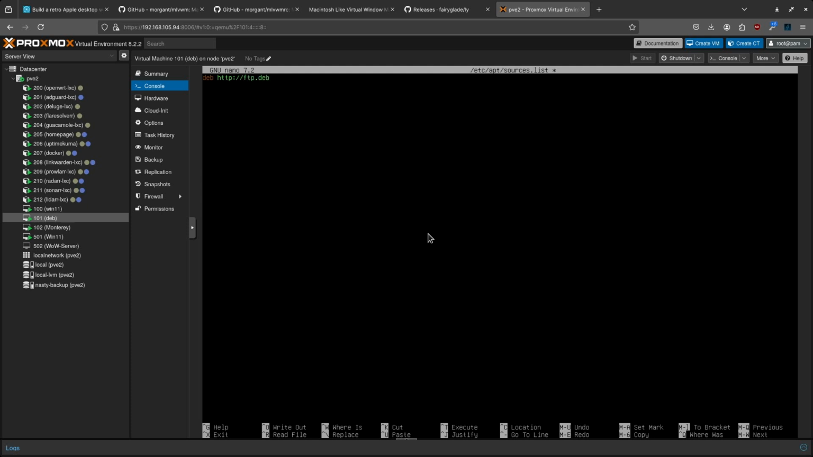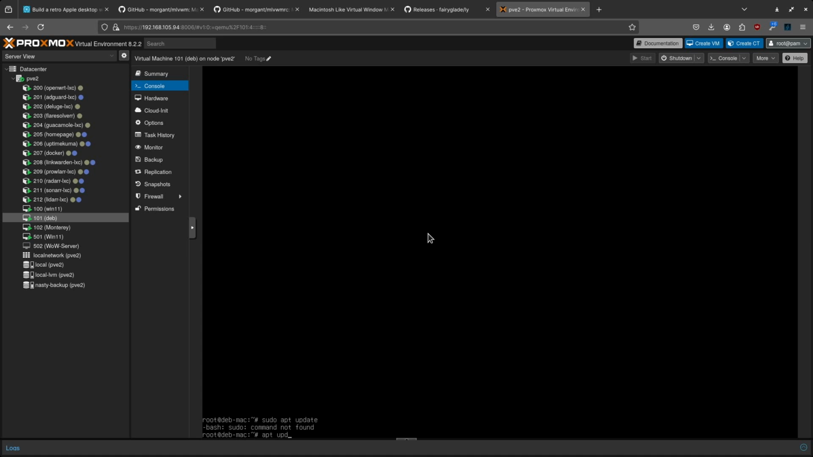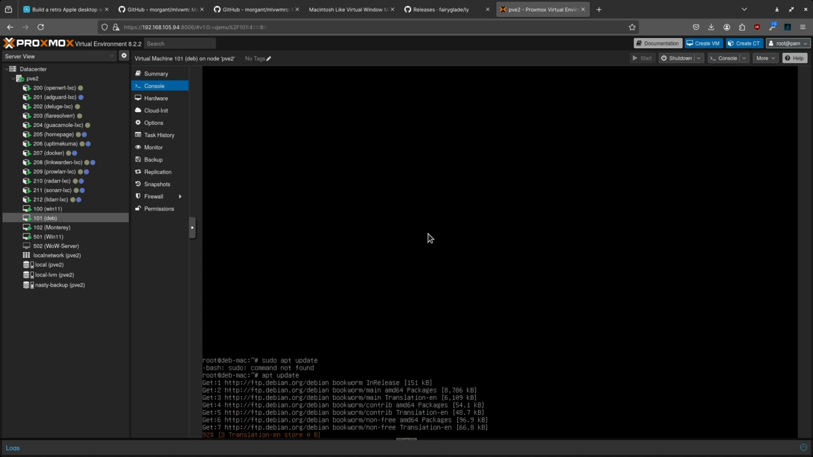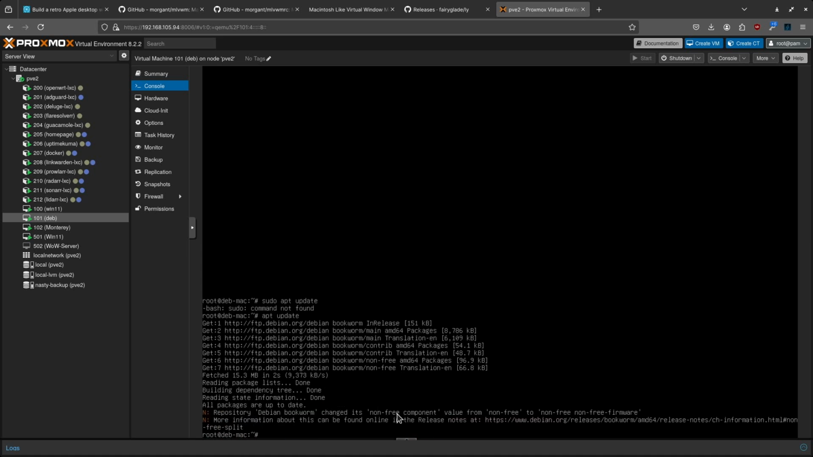ftp.debian.org/debian bookworm. I believe that's how it goes. Main contrib and non-free. I think that's it. Sudo apt update. Oops, apt update. There's no sudo. And there we go. We're hitting all the stuff.